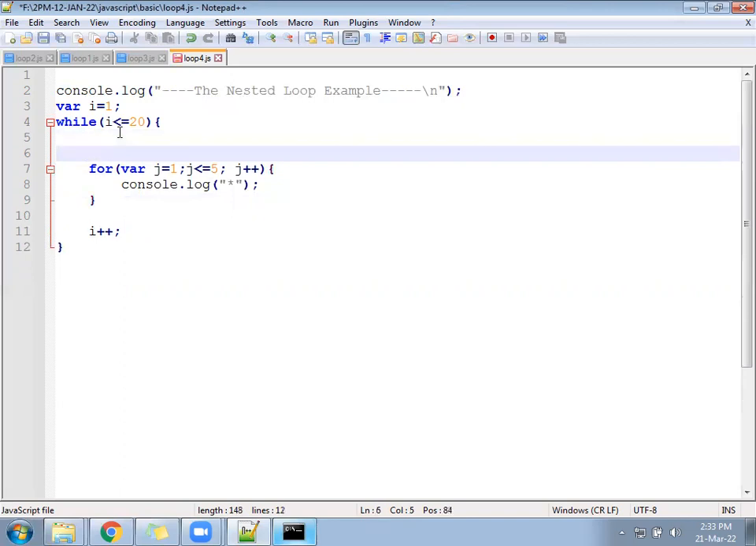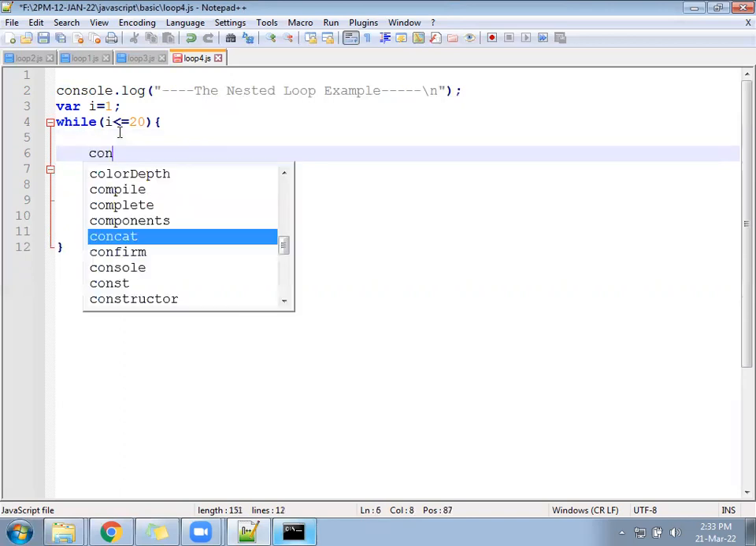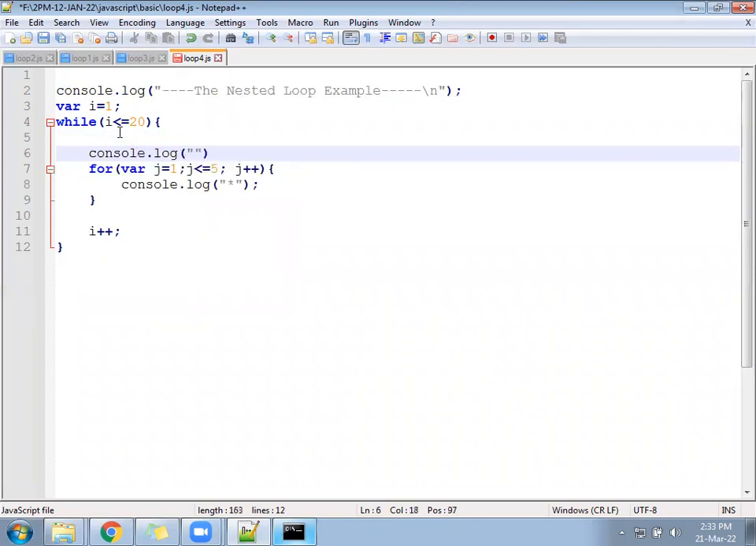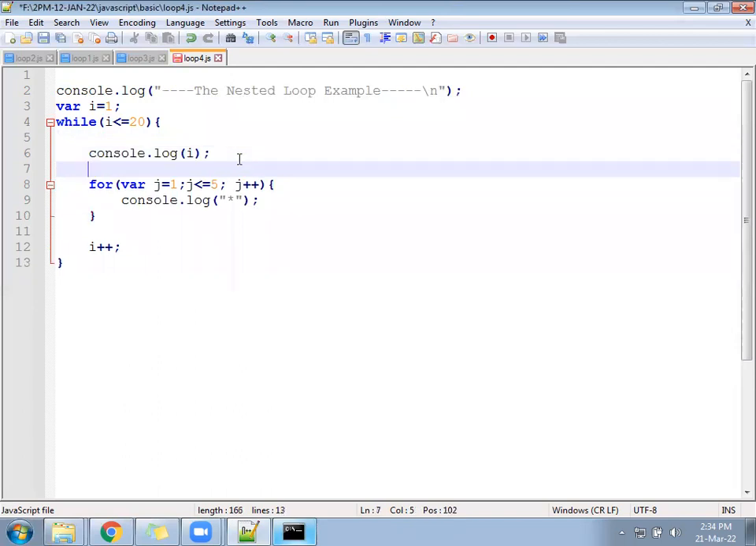In the beginning, you can print here console.log. Just print here i. Okay, console.log i. Before i, keep inside a dash. Put a comma here, again a comma. Something like this.